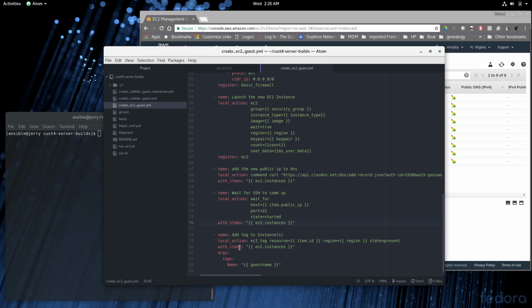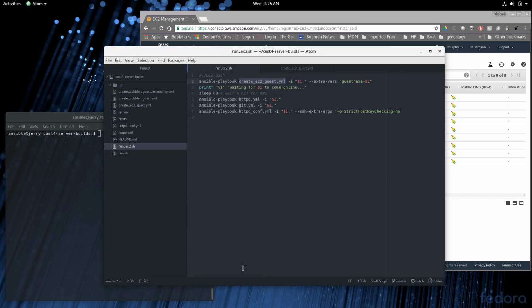And at the end, we're going to add an instance tag and give it the name we passed in the bash script. All right, after all that happens, we're going to wait for it to come online. Then we're going to run our playbook to install Apache, install Git, and grab the Git configuration, the Apache configuration from Gitlab. All right, let's give it a run and see if it works.